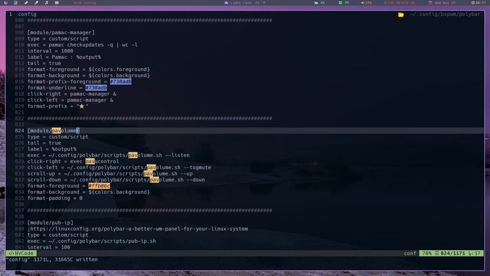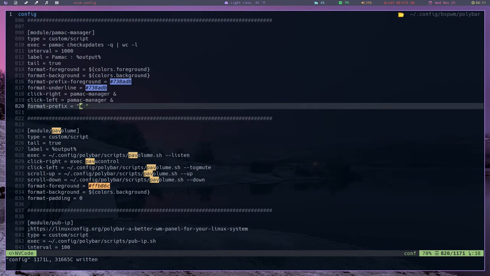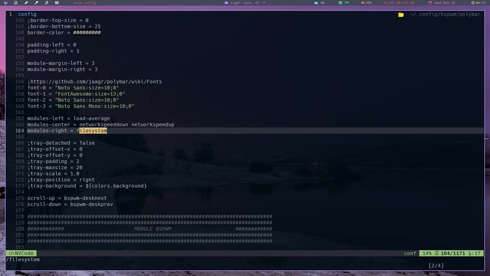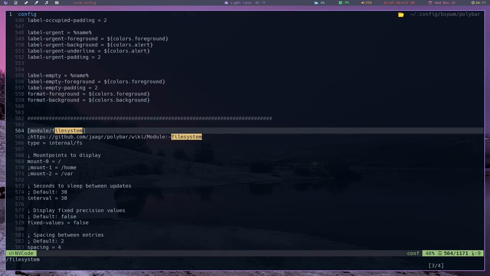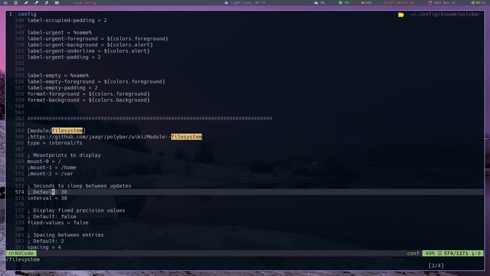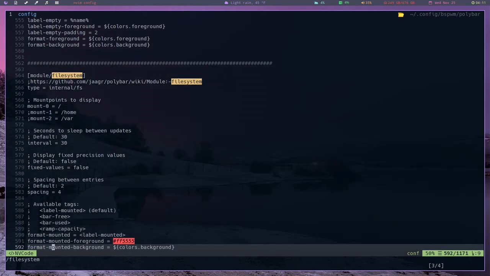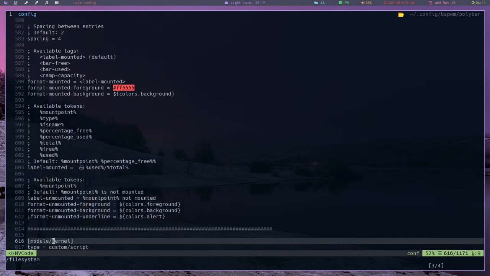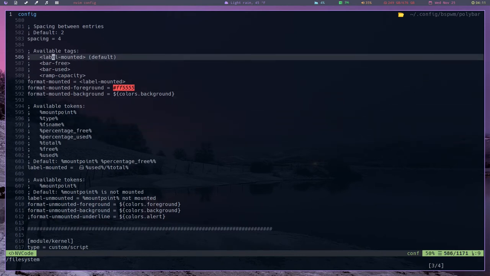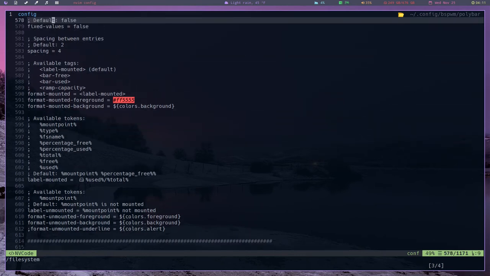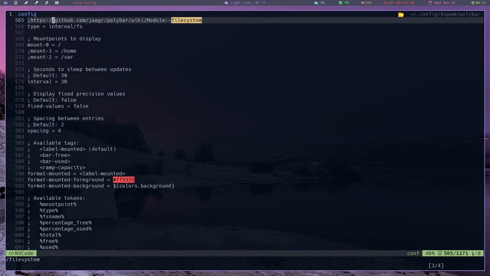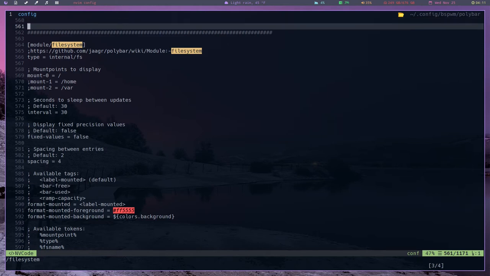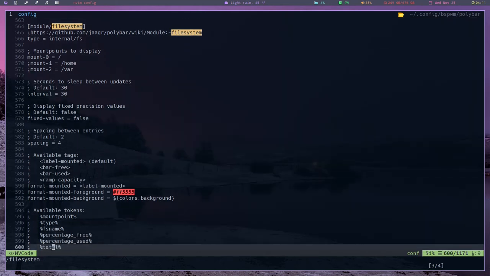Okay. And let's see here. File system. Okay, looking for padding. I don't see any padding there at all. I wonder if spacing? Spacing is not going to be the same thing. Okay, so there's no padding option there that I'm seeing.